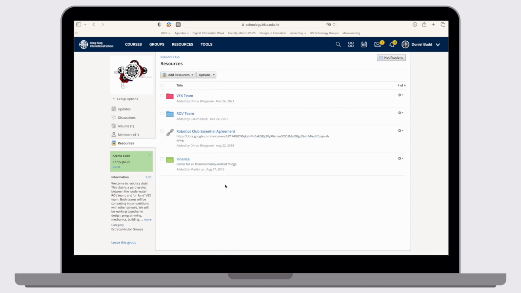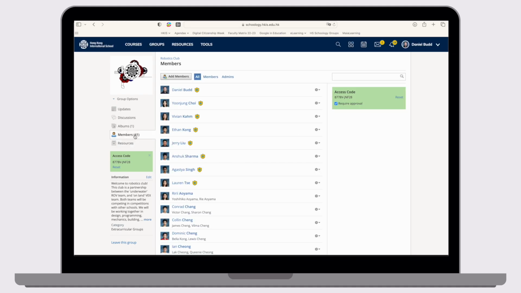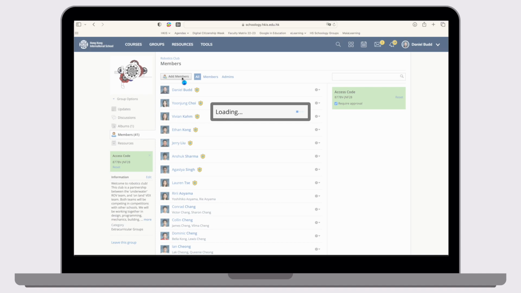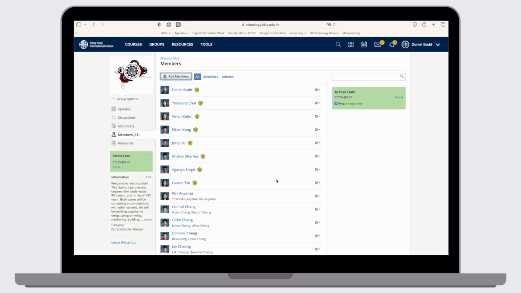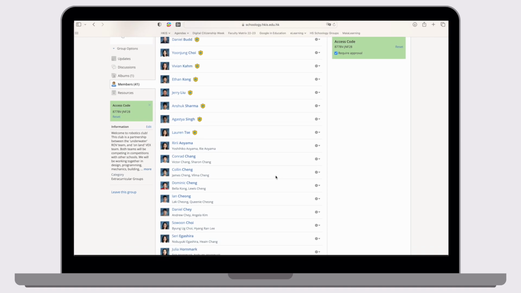In order to set permissions or to add members, click on the Members tab on the left-hand side. From here, you'll be able to click on Add Members to add any students or faculty within the different divisions. In order to change the permissions of a student, for example, if you had a club leader who needs to be an administrator of the group, you can click on the cog on the right-hand side of their name and then select Make Admin.